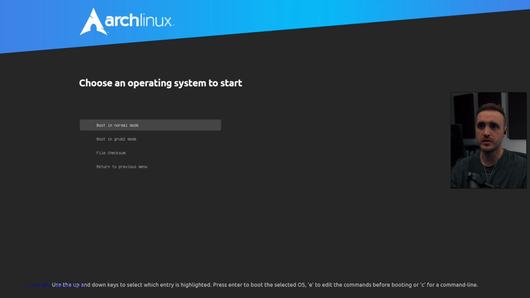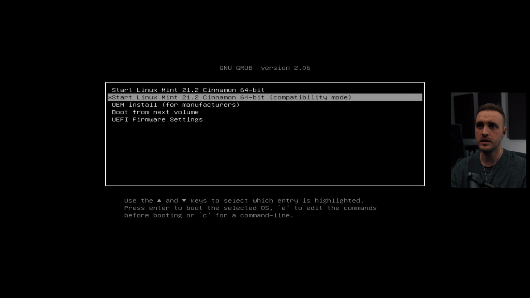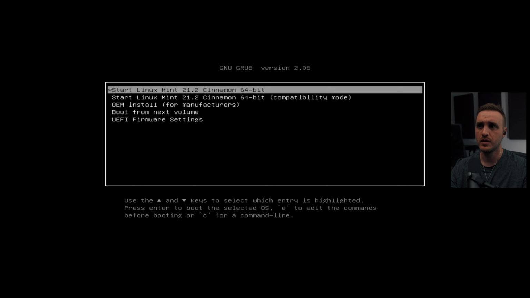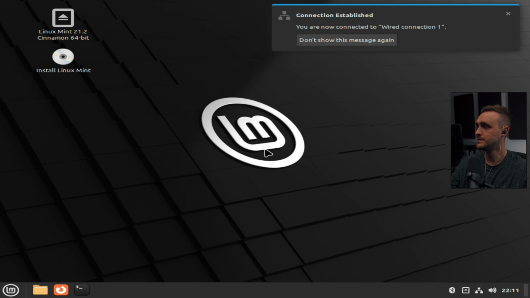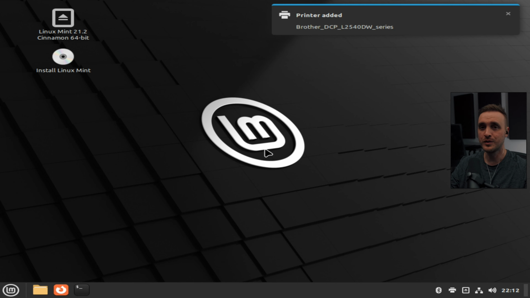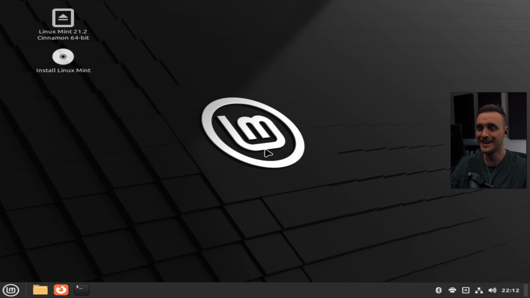Here you just choose boot in normal mode, no problem. And boom, you are in. So here I really advise you to start with the first one, no compatibility mode, you don't need it. And you will see it's magical. So I don't know if you heard, but by just booting on the USB key, I already have my sound card detected and working right off the bat.